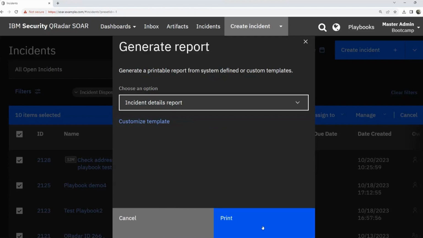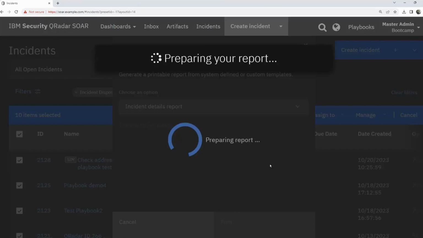So you can select this. Again, it gives you an option to customize. If you click on customize, you can again go ahead and customize and save it. If you click on print, it takes me back again to the option to save this particular report for the incident report, details report. So it will now use the new template that we have created, and then it will go ahead and generate a report for us.